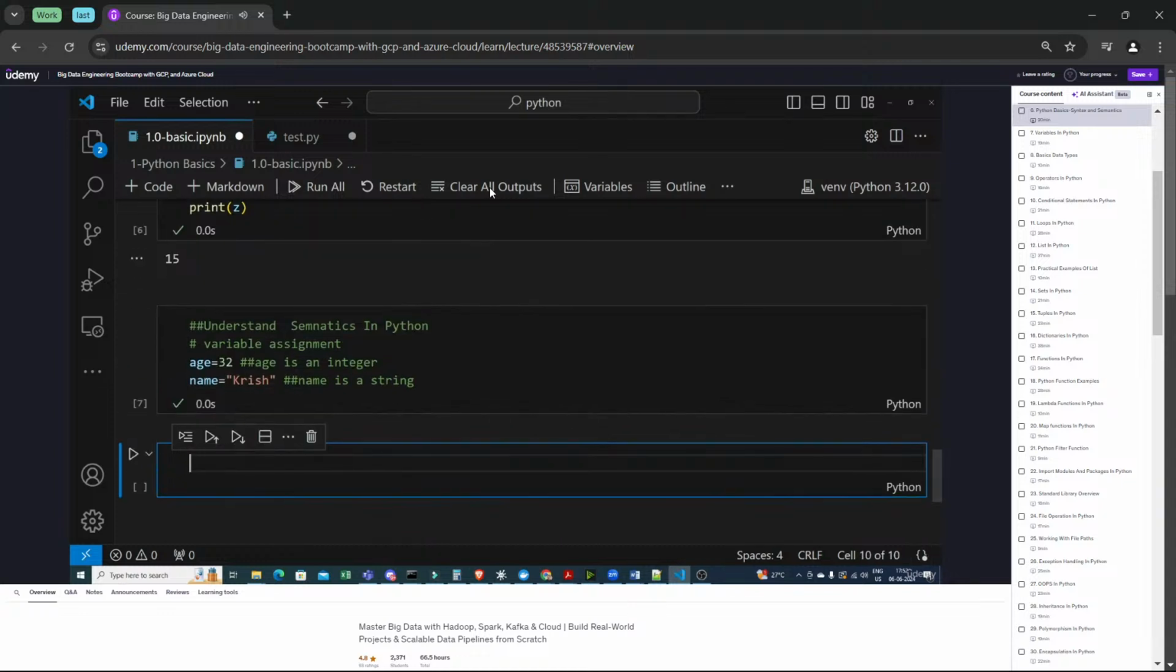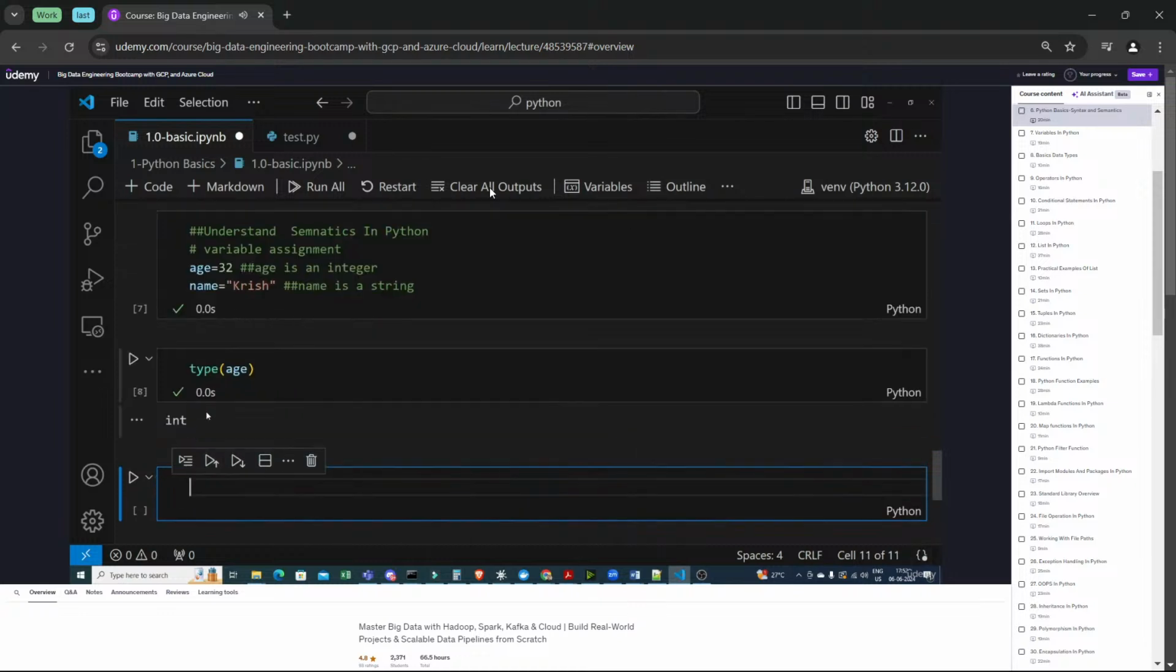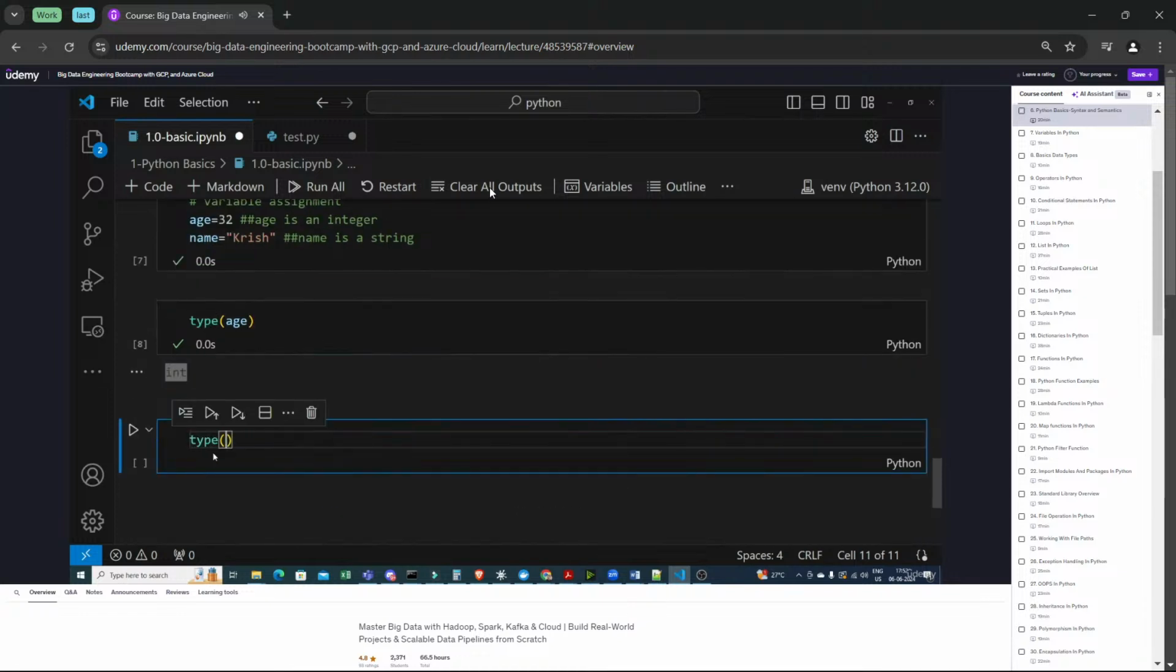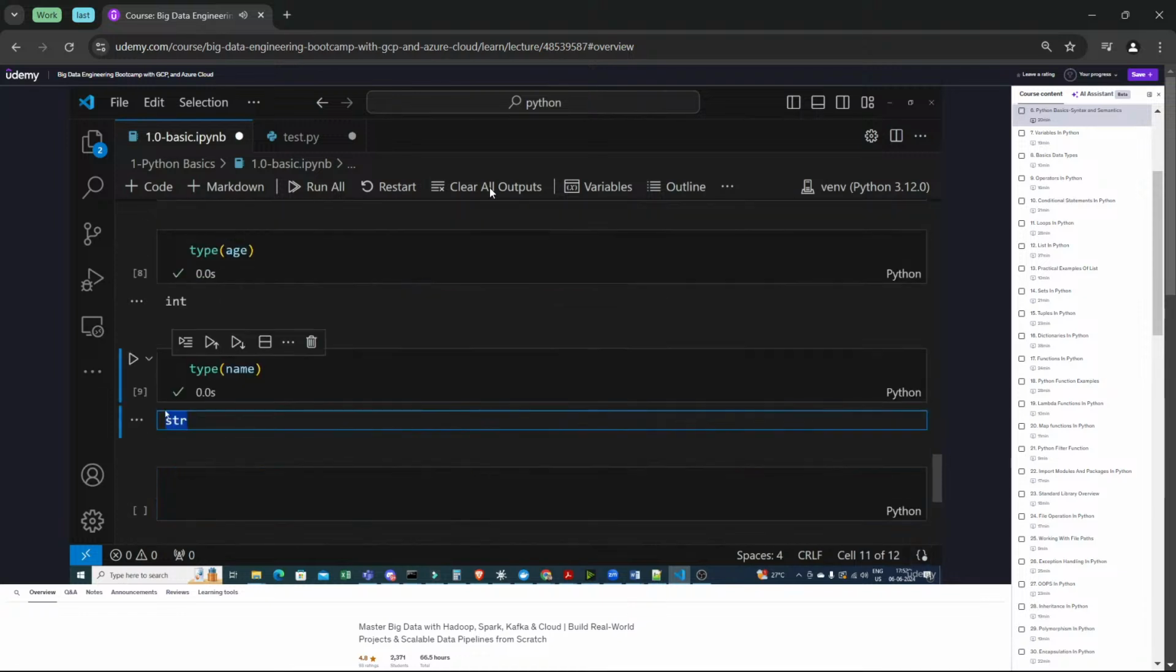So I will just go ahead and execute this. If you want to check the type of this, I will write type of age. Let me execute it. Here you'll see that I'm getting an integer value, which indicates that age is an integer. Then if I execute type of name, you'll see that it is str type, that is nothing but string type.